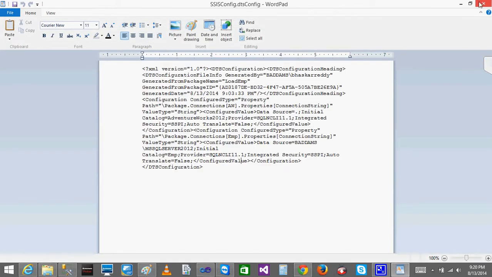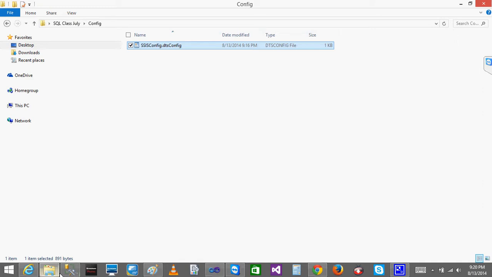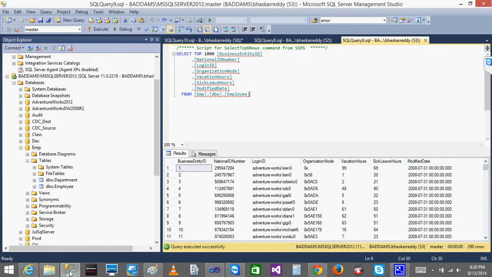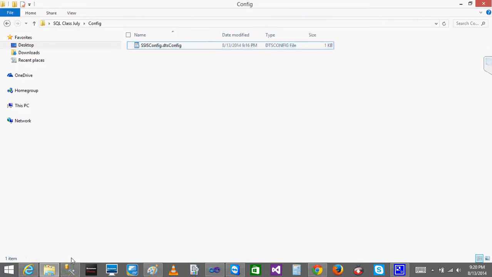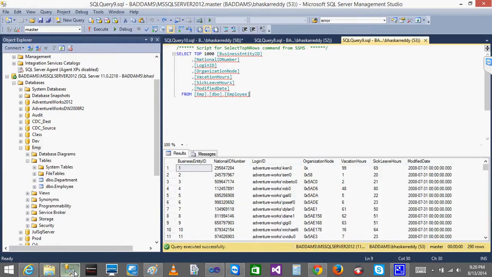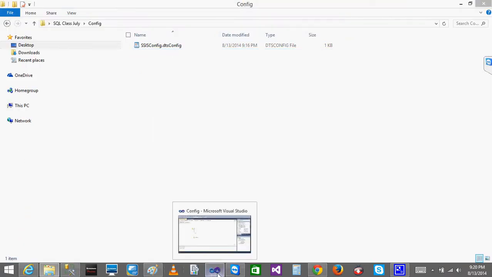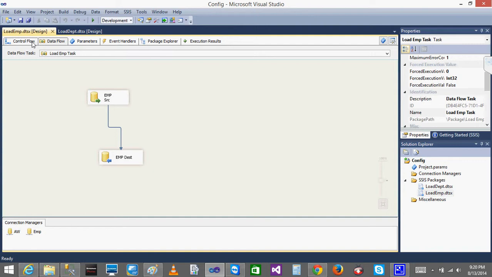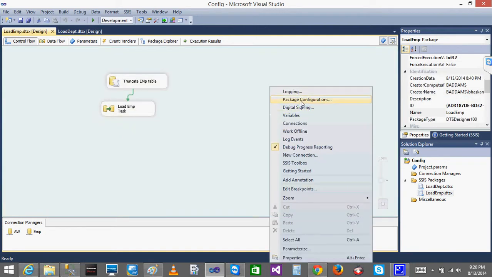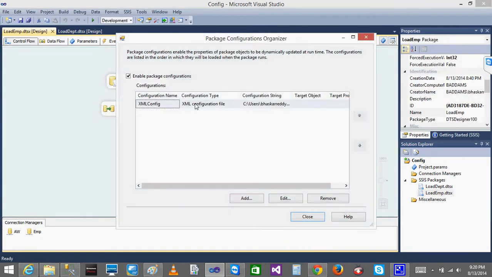Then what is the scenario? You can load the same connections in the SSIS configuration table also. Okay. How to store in the table is that I'll just right click here, click on the package configuration. I'll delete the XML now. So everyone is clear with the XML now?